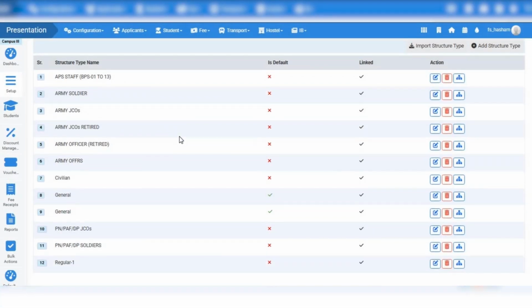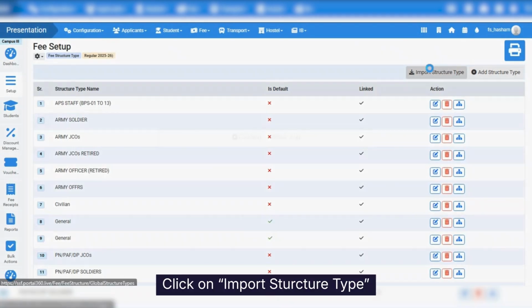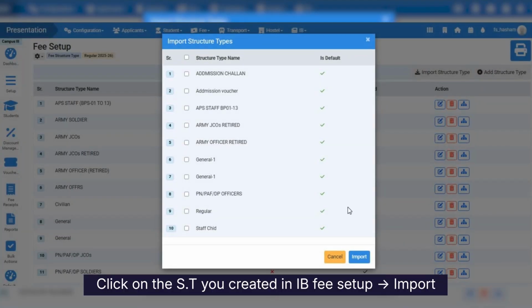On this screen, click on Import Structure, select the structure you previously created, enable the checkbox, and import it into the system.